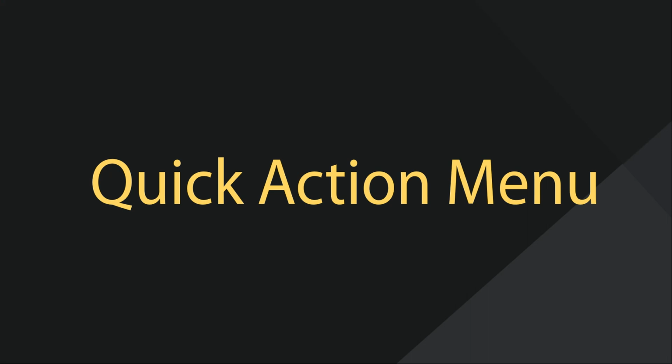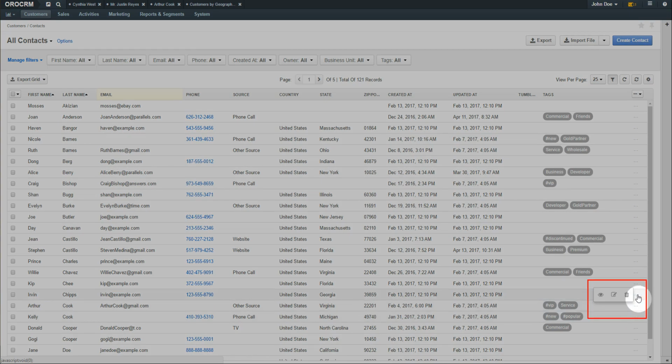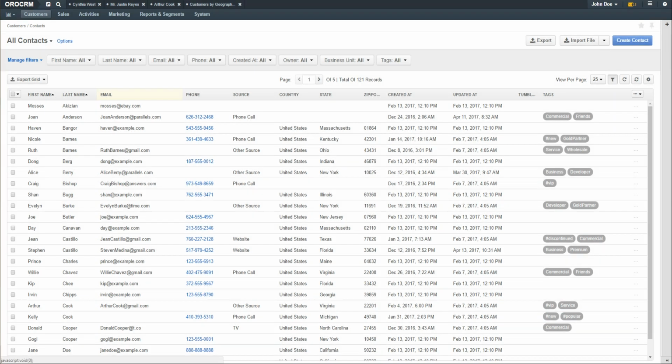The Quick Action menu. Most grids have a Quick Action menu, although the grid options may differ depending on the grid you are viewing. Hover over the ellipse on the far right of the record to see the Quick Action items. Most grids include the option to view, edit, or delete the record directly from the grid if you have sufficient privileges. Other grids, such as the User's Grid, can be used to disable an account or reset a password.